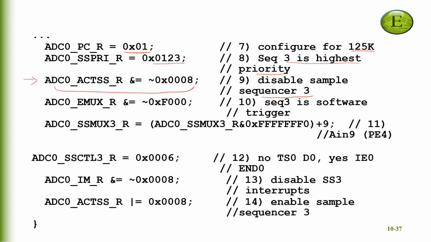The first task is to make sure that the sample sequencer is a software trigger. So we're going to write down to the ADC0 EMUX register, clearing the corresponding bits, and then we're going to connect the input. Sample sequencer 3 has only a single input, and we said before that we would connect analog input channel number 9, which is available at PE4, to that single input.